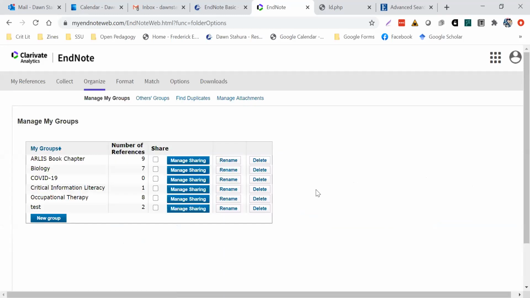So EndNote uses the word group, but it could also be seen as a folder. And what you'll be creating is a folder for either a class project that you have. Maybe you want to call it your class name. So maybe you're in Biology 101. That would be what you would call your group. It's entirely up to you.